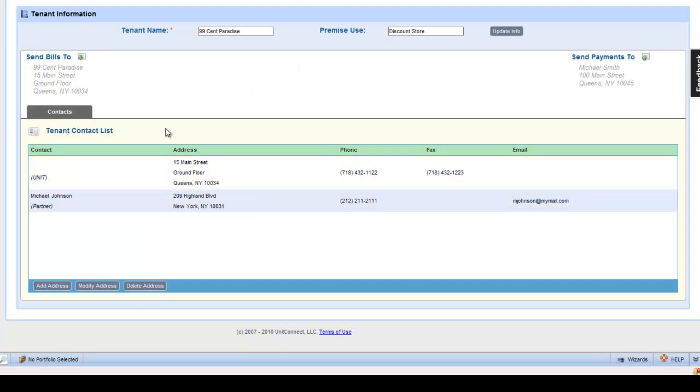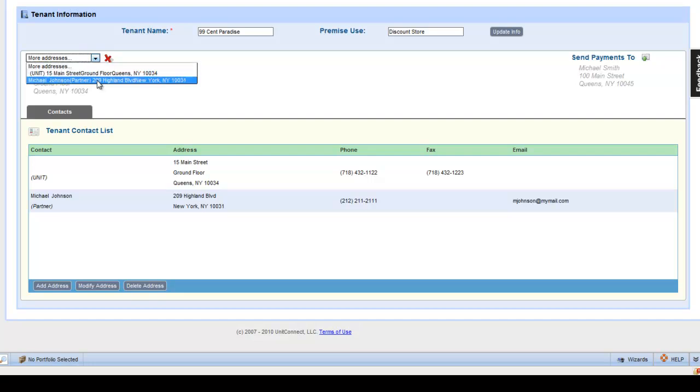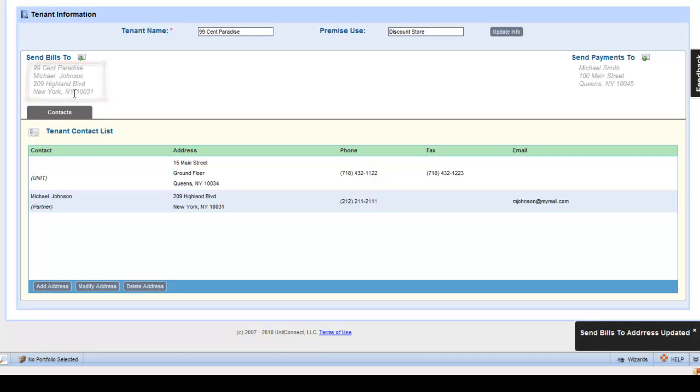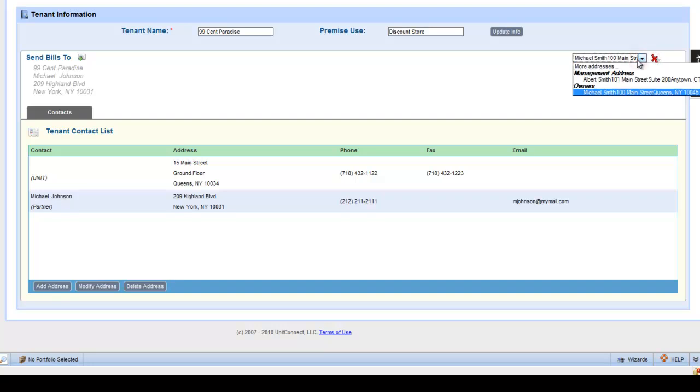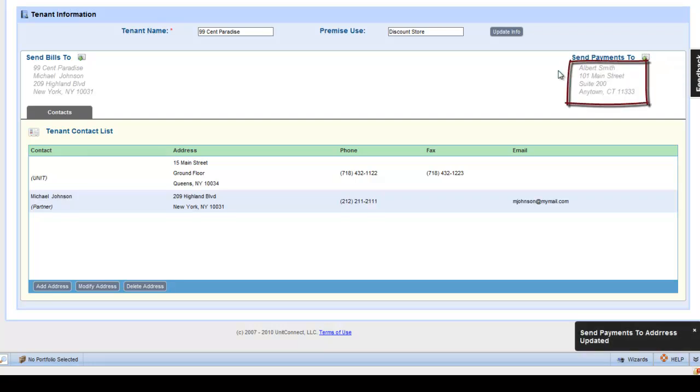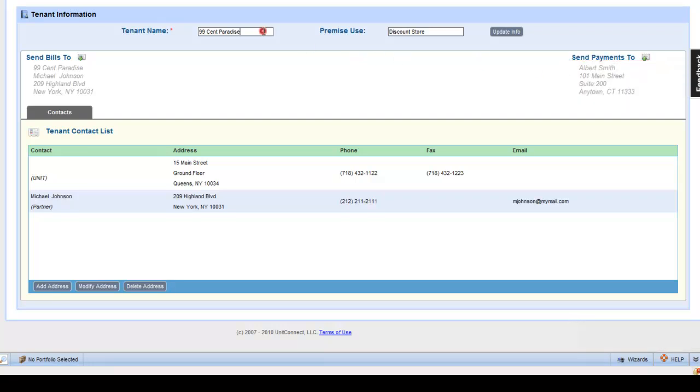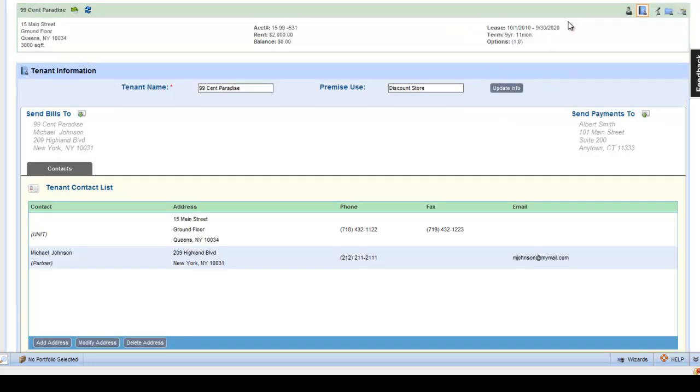Now let's assume that our tenant wants to receive his invoices at the Michael Johnson address. Let's click the Send Bills to icon and select the Michael Johnson or the partner address. Let's click on that and notice the address has changed. Let's also assume that we want to receive payments at the management address office as opposed to having it sent directly to the owner. And let's change that as well. Now these addresses are going to be visible on the tenant invoice, so this is why we're changing the settings here. Once we update tenant name or premise use, remember to click the Update Info button.